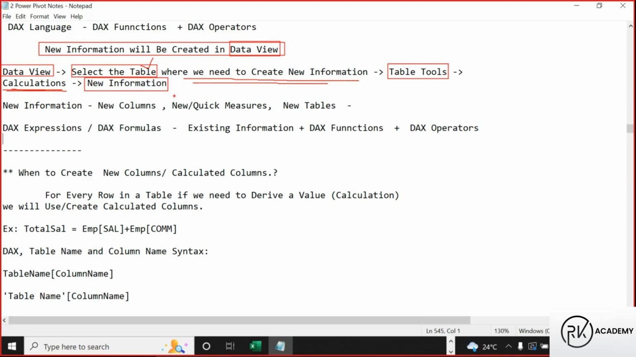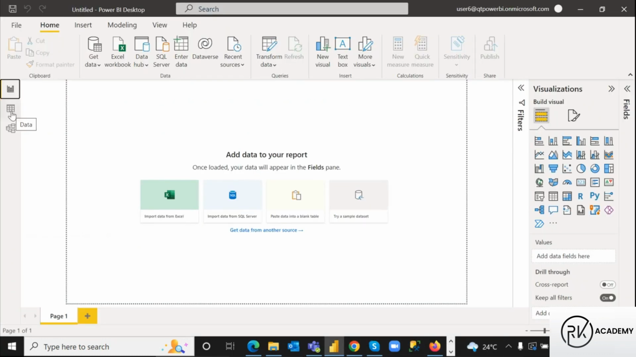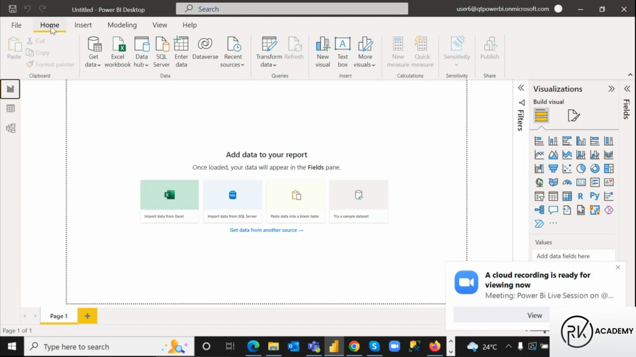Let us go there and we'll see, guys. For that, let me do one thing. For my Power BI desktop, let me bring some tables quickly. I want to bring one employee table and one orders table. So let me go to the recent sources to bring the tables quickly. I'm on the home tab.